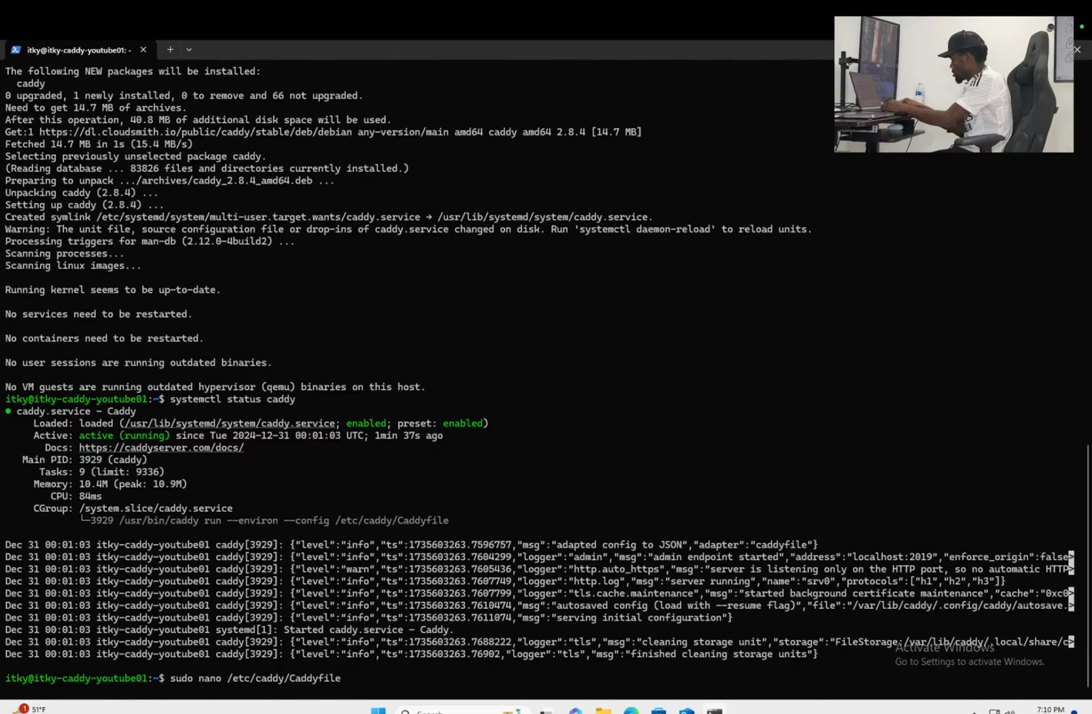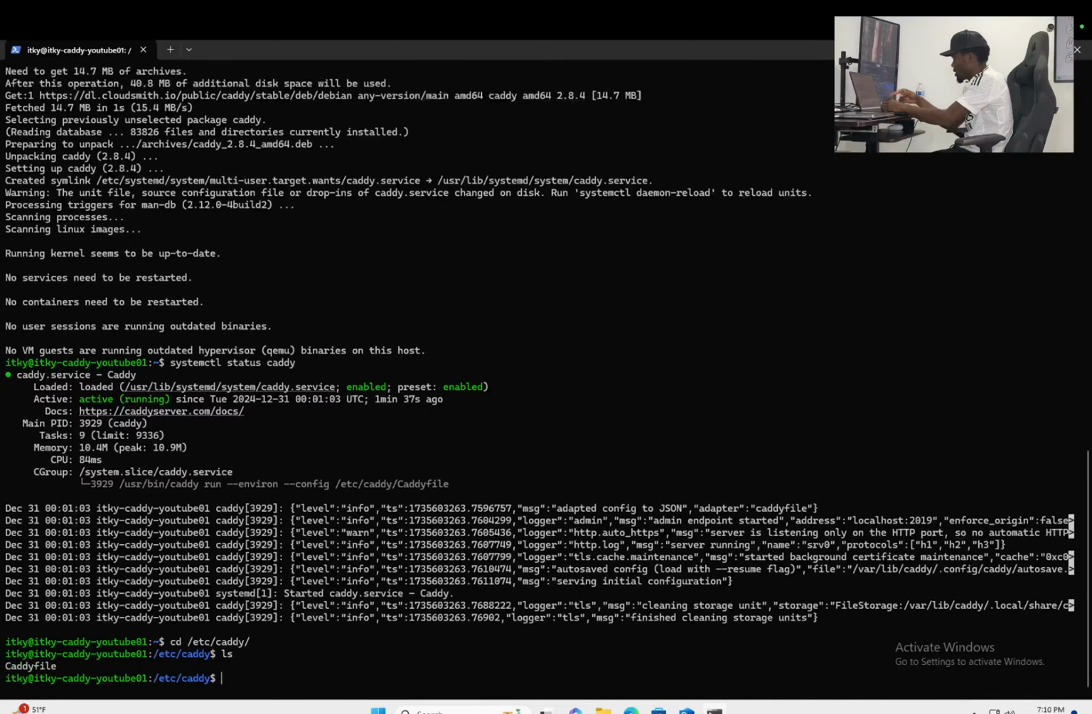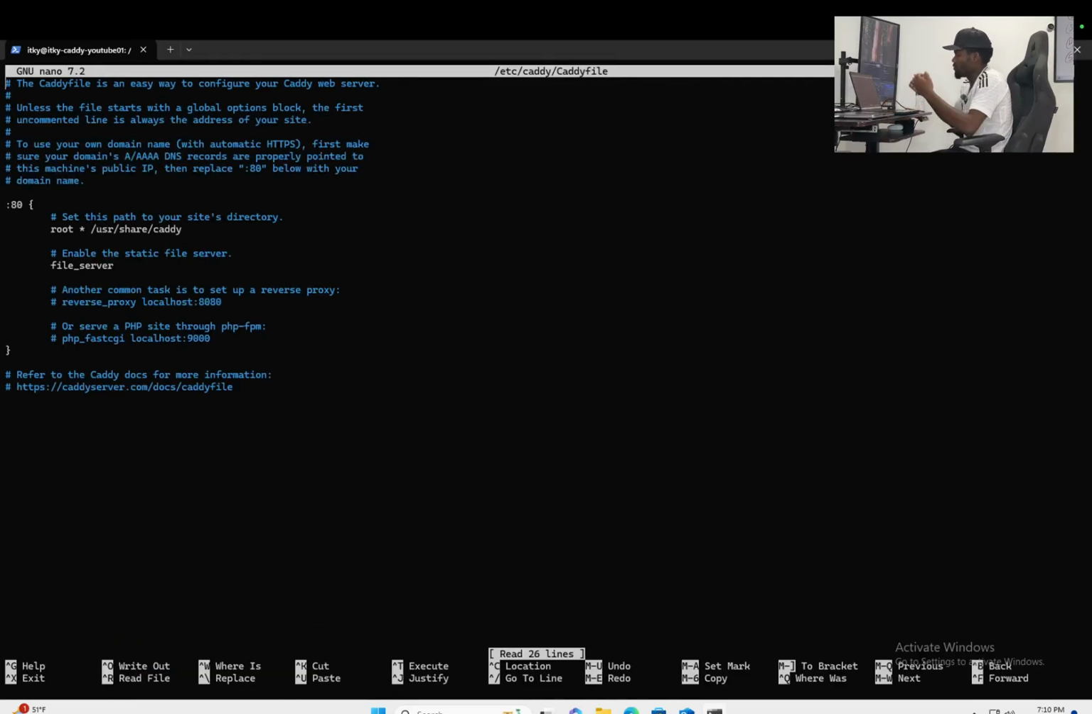So we're going to hit enter, and this file already exists, so you don't have to worry about it. In fact, let me show you where this file exists, so you know what you're dealing with. This is all set up for you. So cd, and if I do ls, the Caddyfile is already there. Now if I type in sudo nano Caddyfile and hit enter, that's what my default Caddyfile looks like.